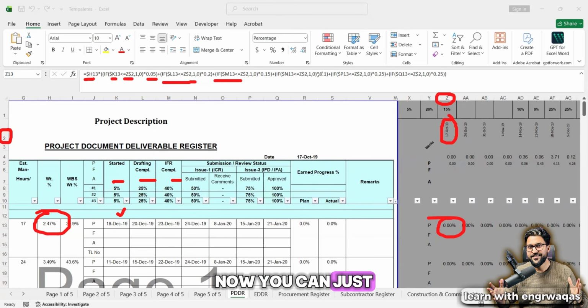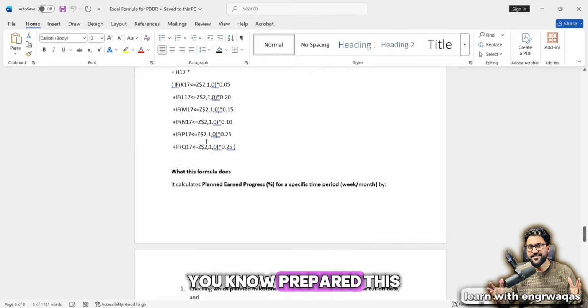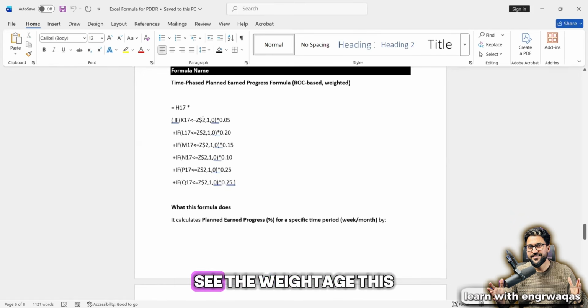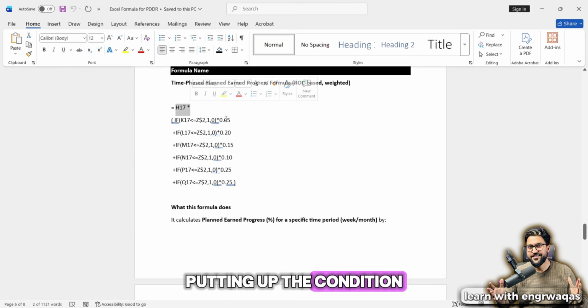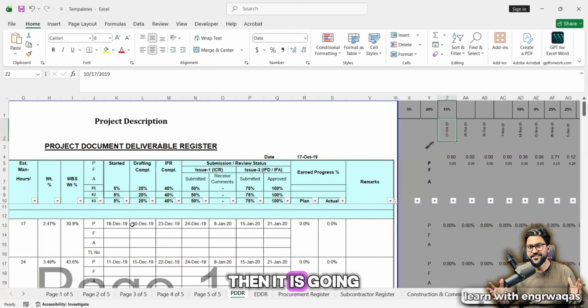Now you can put in some time to understand this series. There are different templates based on PMS, but the same logic, same formula. Maybe the color is changed, the document name is changed, but the same exposure, same understanding. If you can grasp this, the concept is very simple, a simplified one. Even I have separately prepared this document. The formula is there. See, this is getting the weightage. The weightage is multiplying further, putting up the condition. If the date is lesser or equal to this data date, then it is considered as 1 and further multiplied with this ROC.